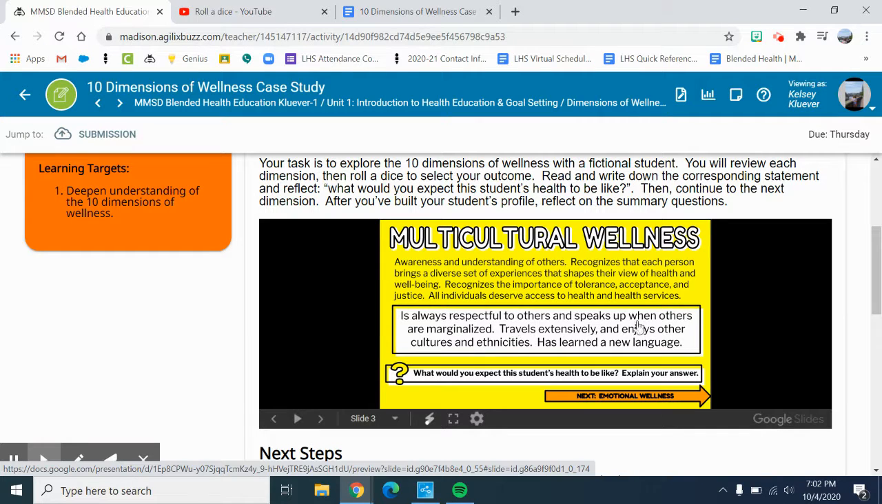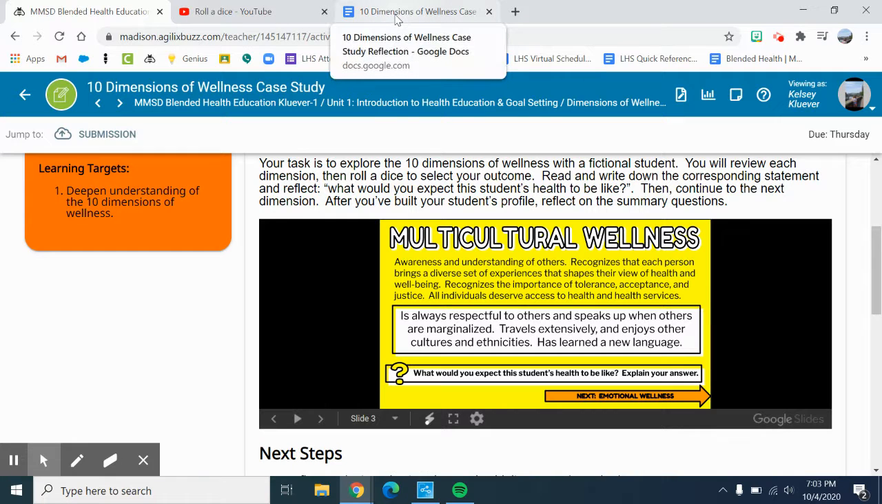So for my student, their outcome is always respectful to others and speaks up when others are marginalized, travels extensively and enjoys others' cultures and ethnicities, has learned a new language. So I'm thinking, how does this compare to the definition? Now I got to answer my reflection question. What would you expect the student's health to be like? Explain your answer. I'm going to go back to my reflection.